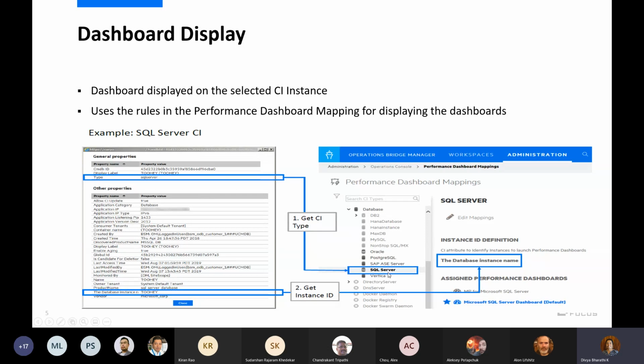So this is a property, which is a CI property of an SQL database server. Here it will match the database instance name. We have a rule in the performance dashboard mapping for the SQL database CI type. It matches an instance definition ID with a database instance name. So it will map this key name and select the performance, and with this instance name, it will fetch the performance metrics and then display the default graph.